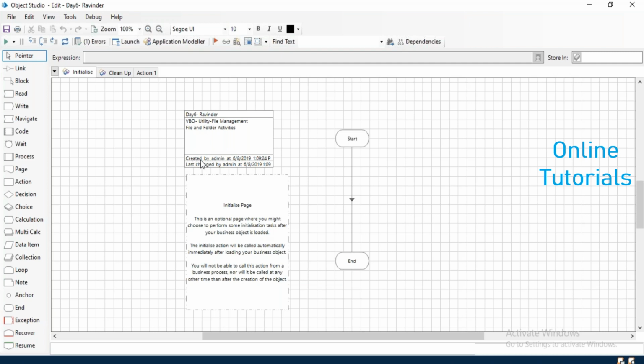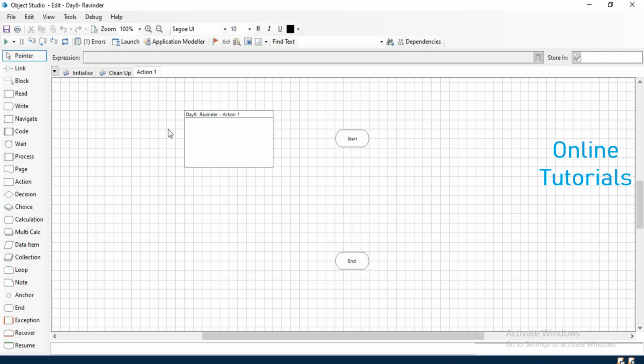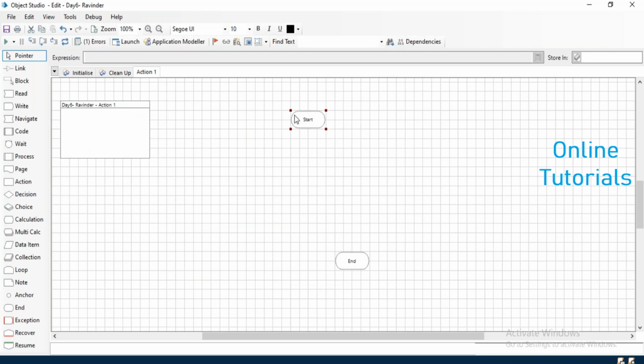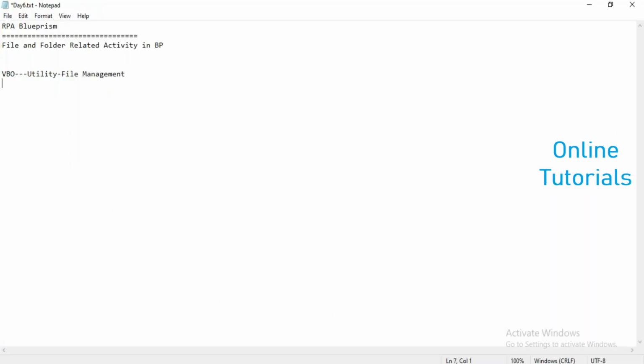And here you can see the created by, who has created it, through which login, the admin login, on which date, at what time. All these things are shown over here. Now, for using any VBO, as I told you last time also, you have to use the action stage.